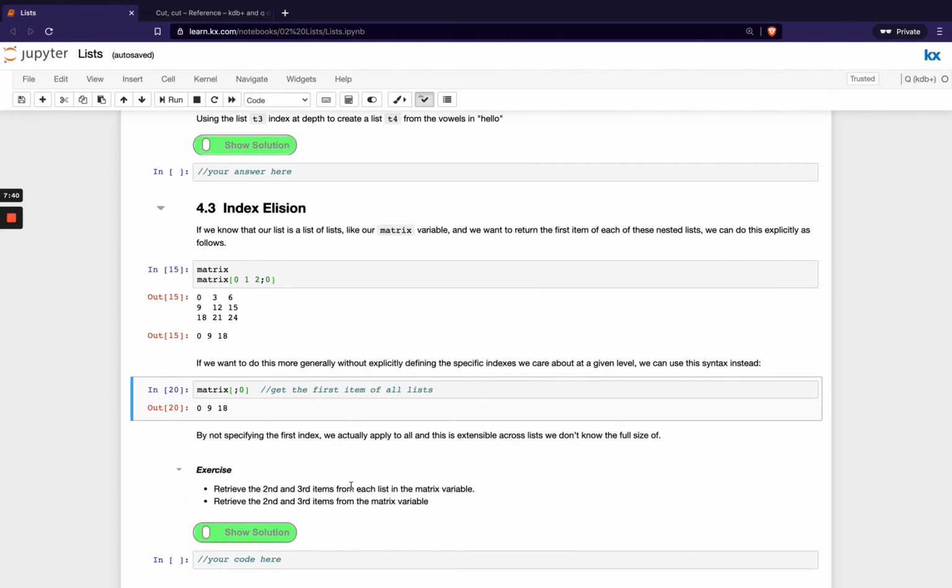Okay, so have a go with the final exercise here. Just putting that into practice, retrieving the second and third items from each list in the matrix variable, and then doing the same, but instead of from each list, just do it from the entire matrix variable as a whole. Okay, so have a go at that, and when you're comfortable, I'll see you in the next video.